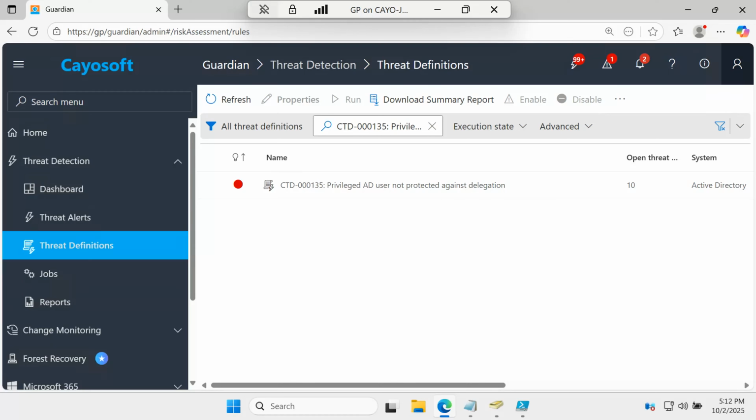Today we're going to talk about the number one misconfigured vulnerability in Active Directory, and that is administrative accounts that are not protected against delegation attacks. Why is this the number one misconfiguration in AD?